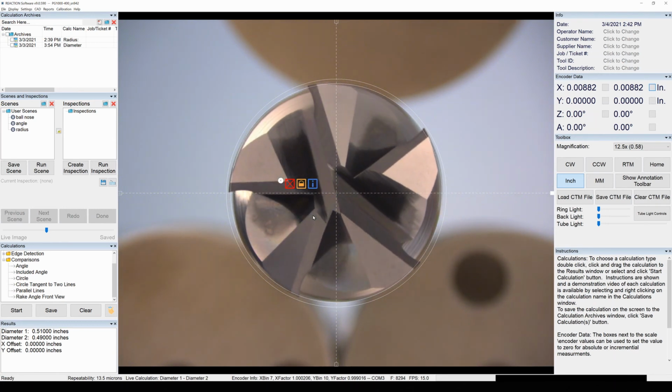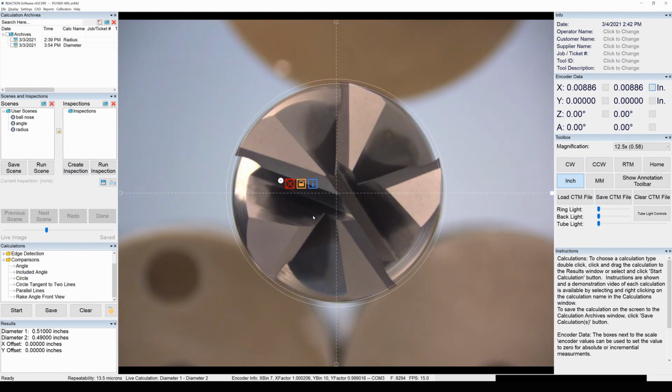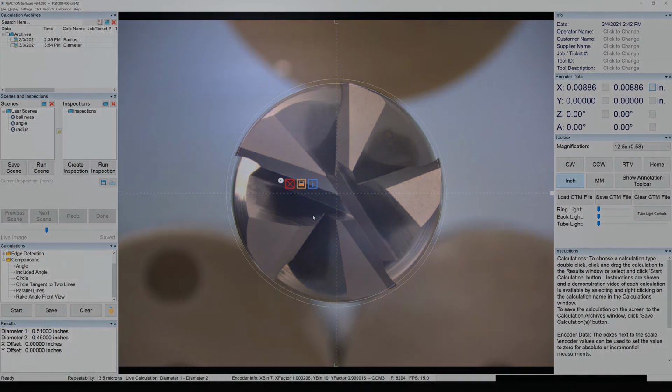A comparison circle will be displayed, and the image of the tool being inspected can be viewed against the comparison shape. This type of inspection is commonly used for pass-fail or go-no-go inspections.